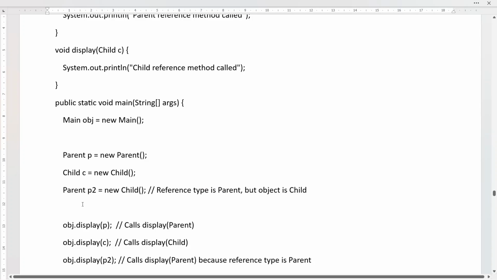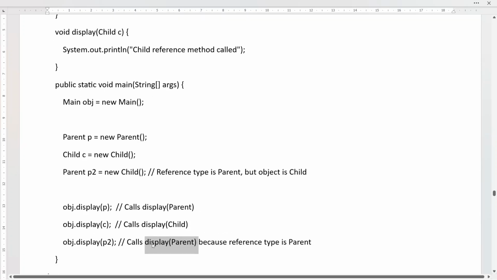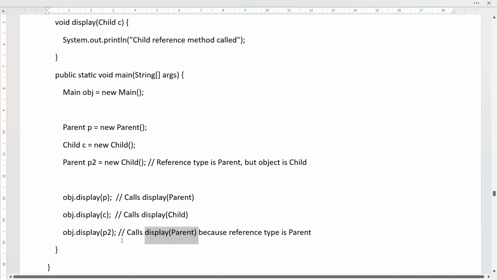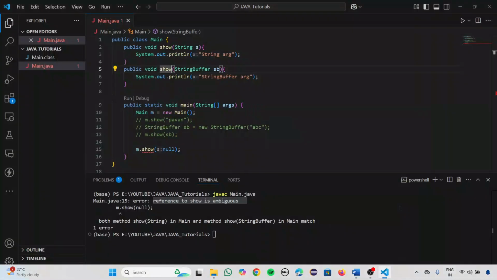In method overloading, the call is always based purely on reference type. So it should call display of parent only. It should not call display of child, because method overloading is based purely on reference type only. So whenever we call object dot display of P2, it just calls display of parent. Let's see this example in VS Code.